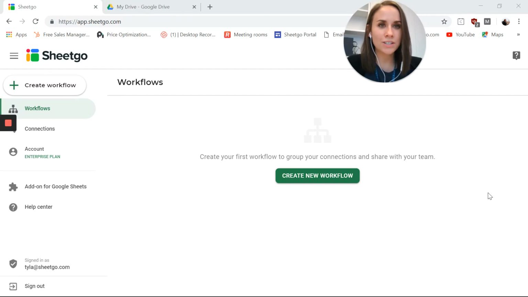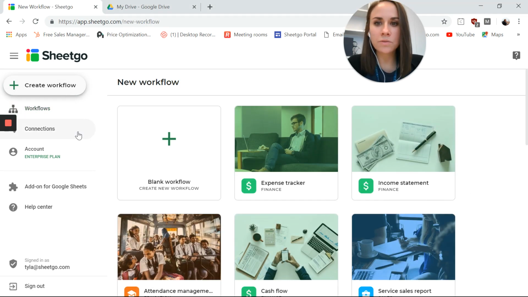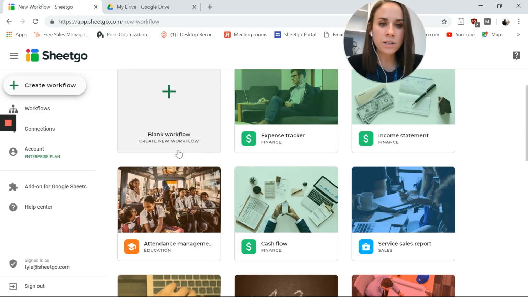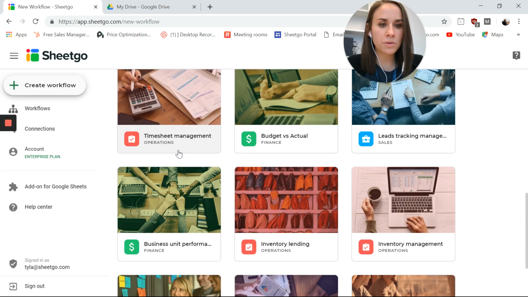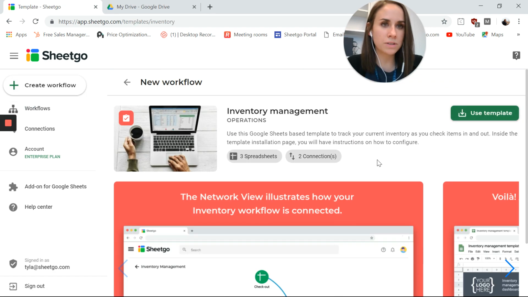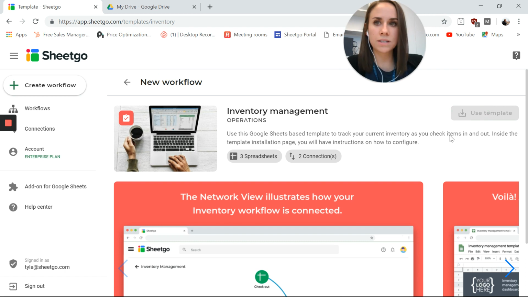Here's a quick video to get you started using our templates. So let's come to create a new workflow. We can choose here to customize our own blank workflow, but for today, we're going to use our inventory management template as an example. So we'll come here, use template.